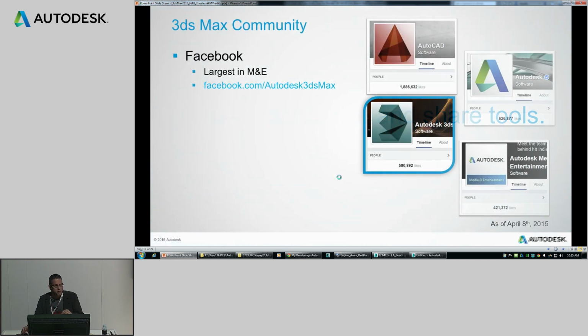And talking about sharing a little bit, it brings up the topic of community. 3ds Max has the largest user community of any product in media and entertainment. It actually has a bigger community than the media entertainment group itself. I just like to point these out. These are numbers coming out of last week off of Facebook. And you can see nobody messes with AutoCAD. AutoCAD is the bread and butter. You don't mess with AutoCAD at Autodesk.